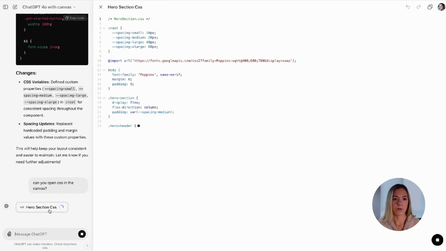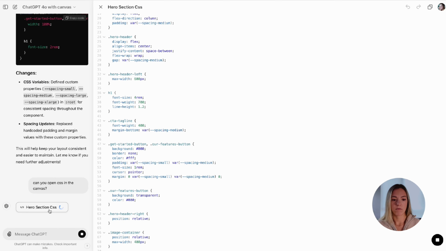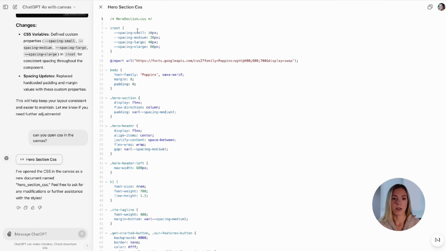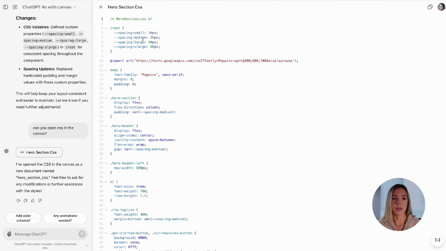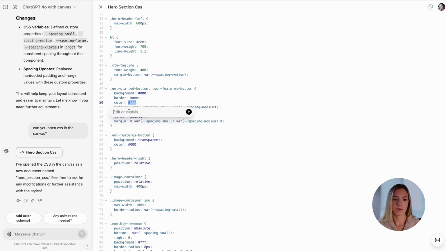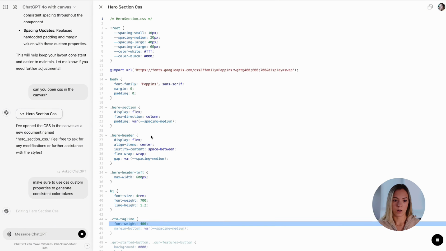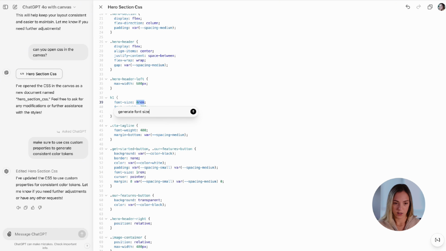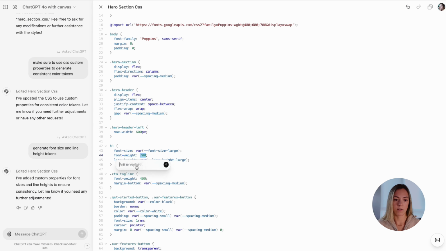It couldn't generate two files as the canvas reference at the same time. After I asked it to do it, it did just that. The CSS file that gets generated here is using consistent custom properties for spacing. Let me ask to add more tokens throughout this file. Use CSS custom properties to generate consistent color tokens. I got the color tokens, the font size, and line height tokens. Now that looks good. Let's make sure we have the font weight tokens.